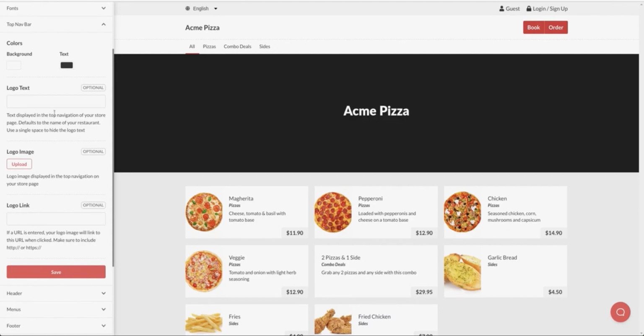If you don't have a logo image, you can simply just leave all this as it is and it's automatically going to put your restaurant name up here. If you wanted to change what it says up there, then say I said the best pizza store, see what that looks like. And once I save that, you can see it says the best pizza store up here. So ideally you just want to leave this as your restaurant name.